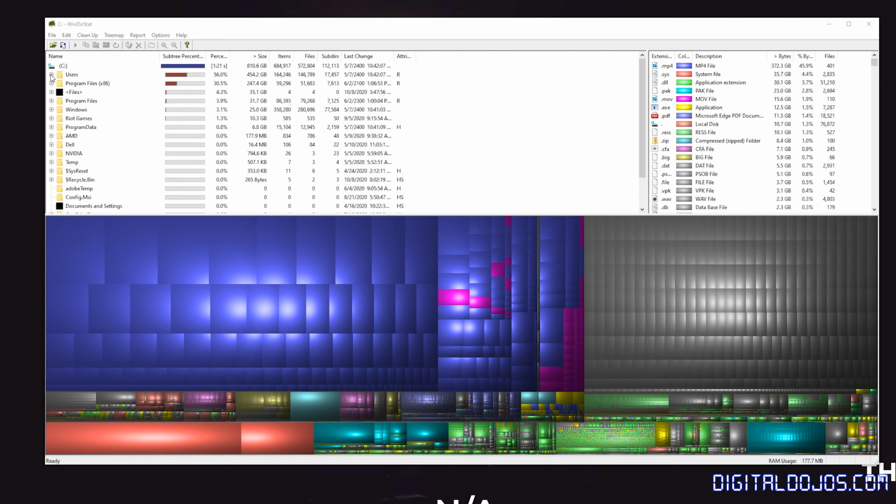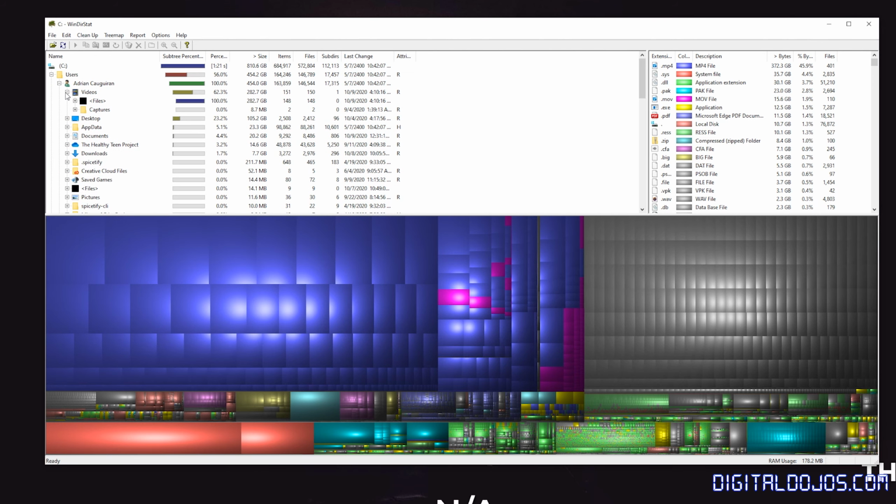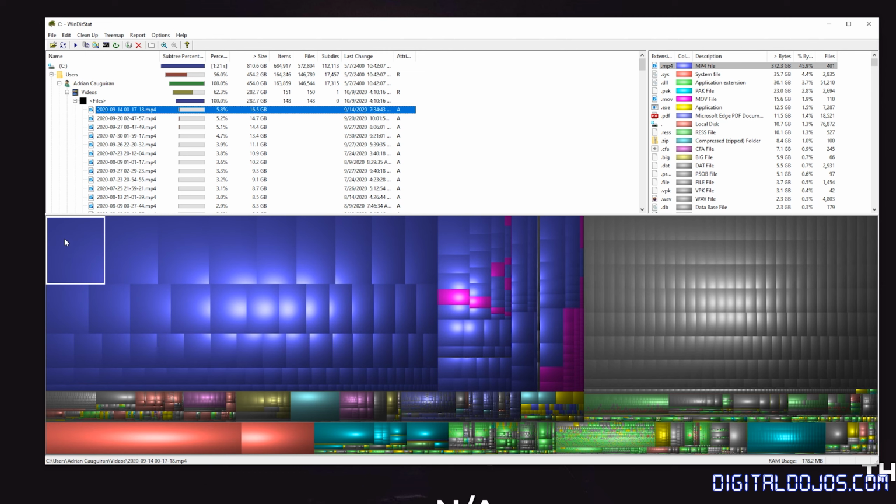I can narrow it down here with the hierarchical view by going into my folders and seeing what actually is taking up space. And you can see here, a majority of it is my videos. I can go through this interface, or I can visually click here and see the individual files that are taking up the most space. So earlier, that 16 gig video recording of my gameplay was actually the biggest individual file on this hard drive.